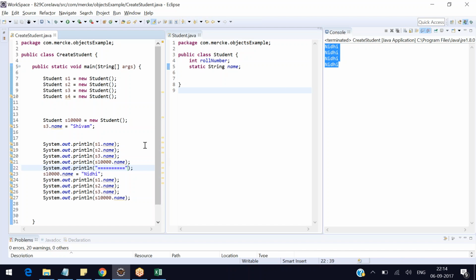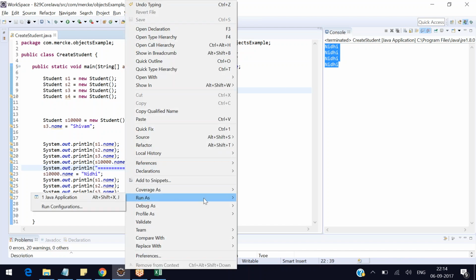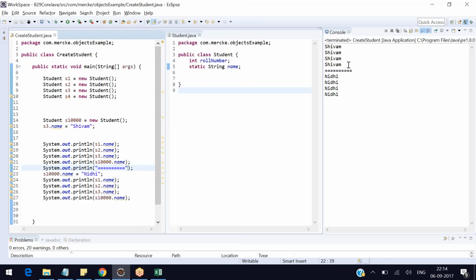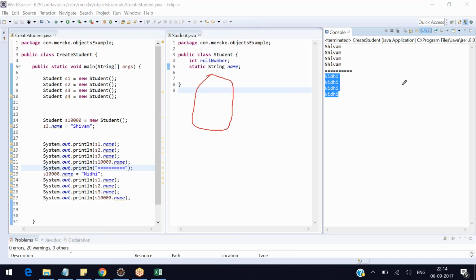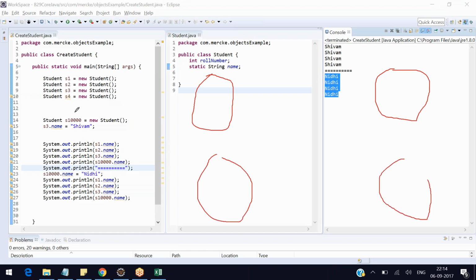Okay, what happens is, this is the output, guys. It will first print Shivam, Shivam, Shivam, and then Nidhi. Why? First, we are creating four objects. Okay, not four. Totally five objects, even 10,000. So totally five objects we are creating: S1, S2, S3, S4, and S10,000. And this is the common object. This is the common name, which will be shared.